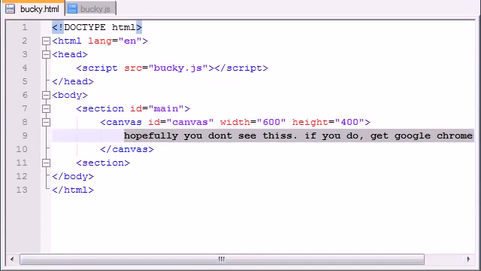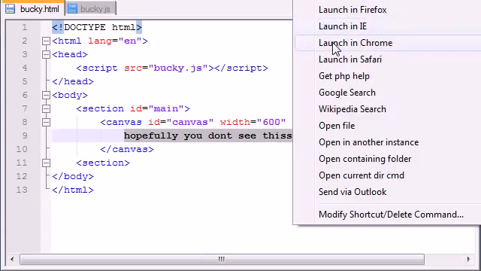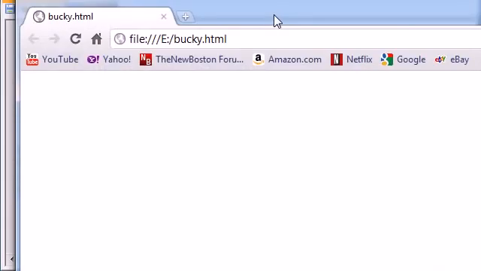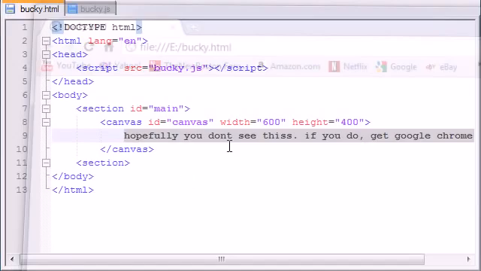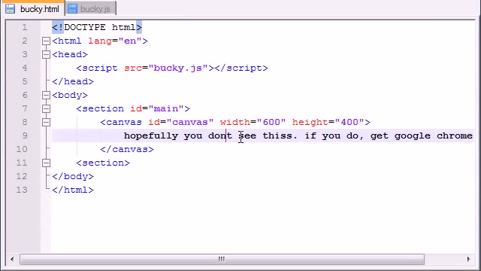So if we go ahead and save this and launch in Chrome, I have an updated browser that is capable of all the HTML5 features. So I don't see that error message at all. I just see this canvas that's ready to be drawn on. However, like I said, not everyone can see this. If they don't, then you're going to get this error message. So if you're watching this tutorial and you're wondering if your browser can see this or not, just go ahead and throw this in, and hopefully you don't see this.